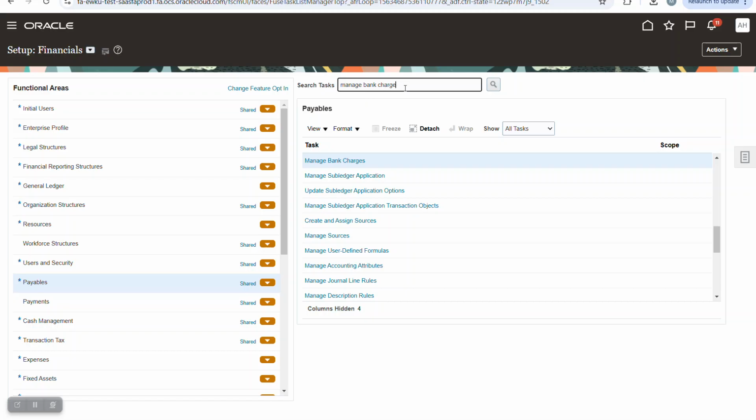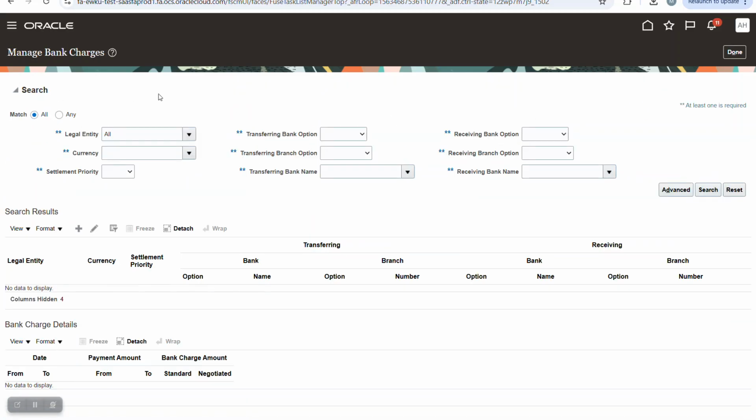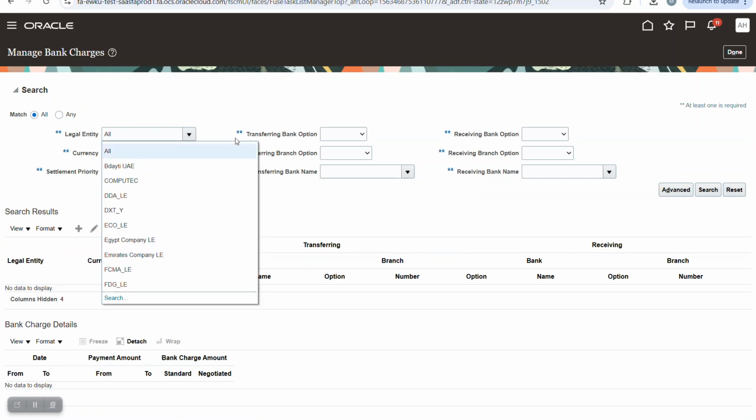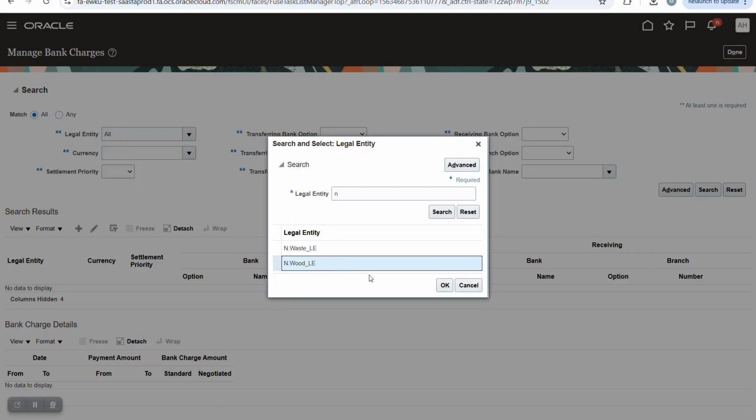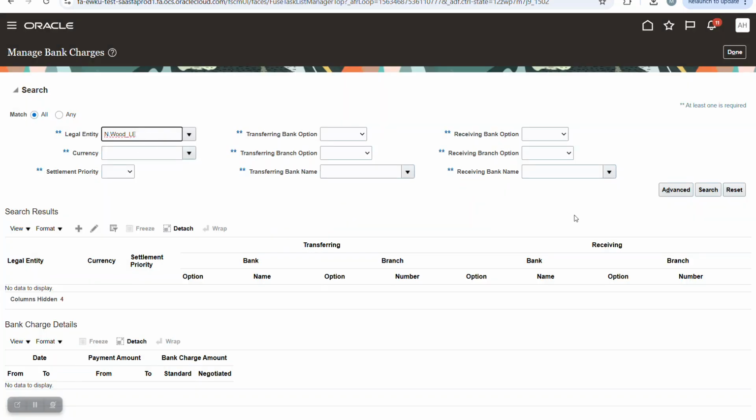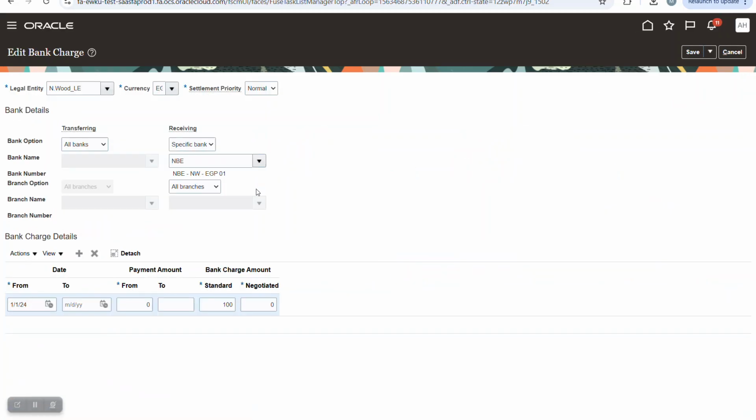Manage bank charges selected. Now I will search because I already defined one before. Either you define a new one or update one. I will select the proper legal entity and search. This is my bank charge. First, which legal entity and which currency.